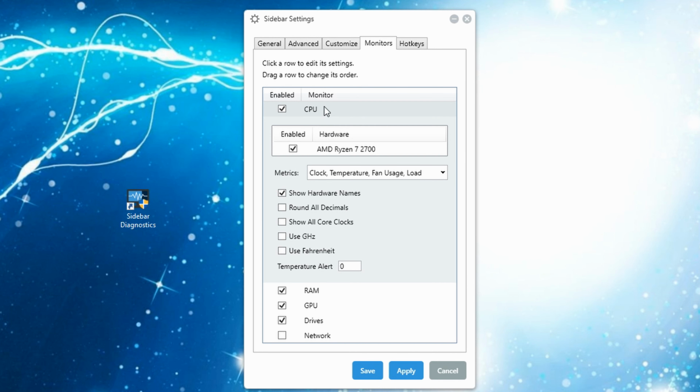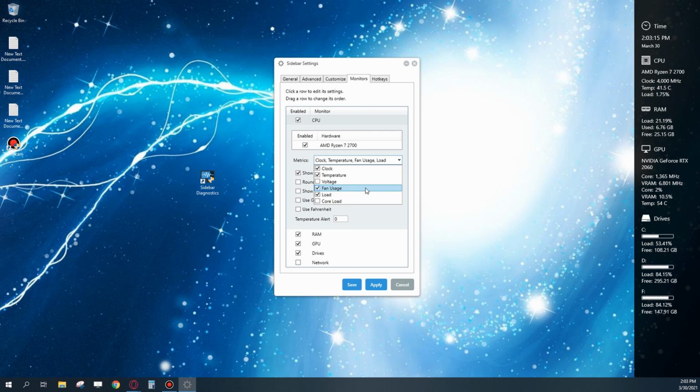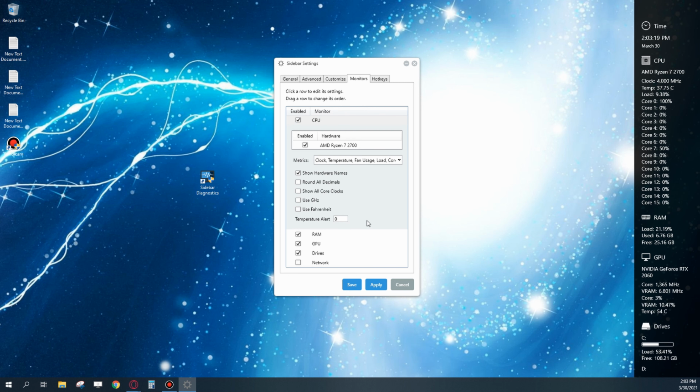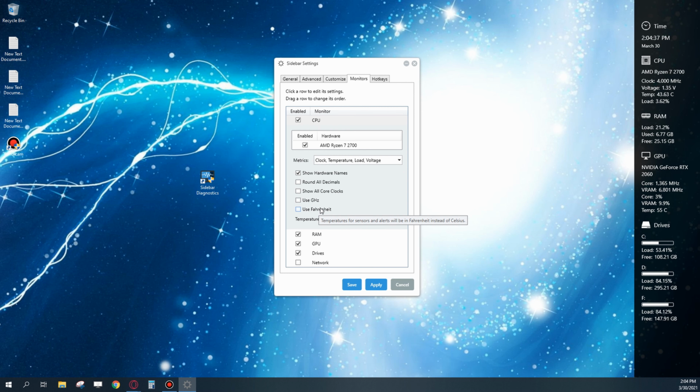Click on it. This is where you'll be able to turn them on or off. You can adjust the type of metrics that it's showing. So on the CPU, I currently only have it set to show the clock, temperature, load, and voltage. You can add all the details you want, but I think it gets a little bit cluttered if you add in all the metrics. As you can see here, it's showing all the cores, and I really don't need to see what individual cores are doing. I prefer just to keep it simple and just have some of the core basic metrics.